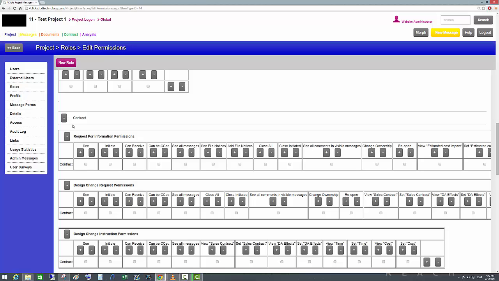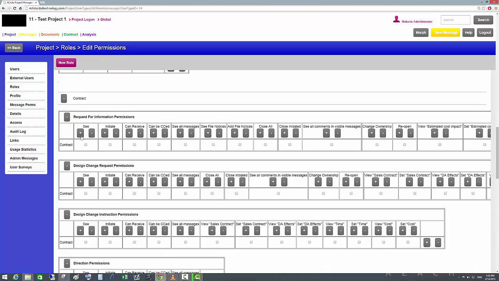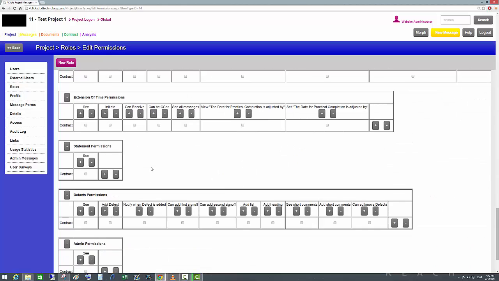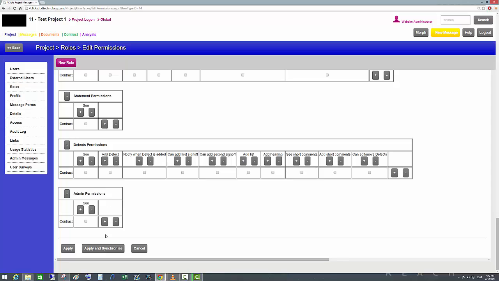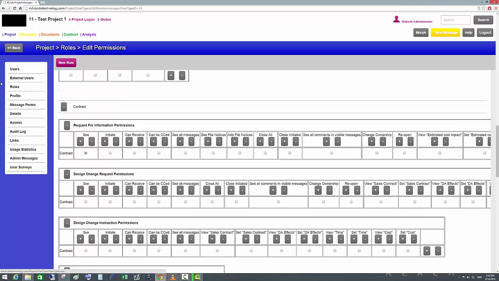Also, whether this role can see contracts, for example, requests for information. So unless we tick that tick box, that role site manager won't even see the request for information on their login. So the same for other sections. And once we have checked what we want this person to be allowed, we have to click apply and synchronize. Alright, so that's roles.